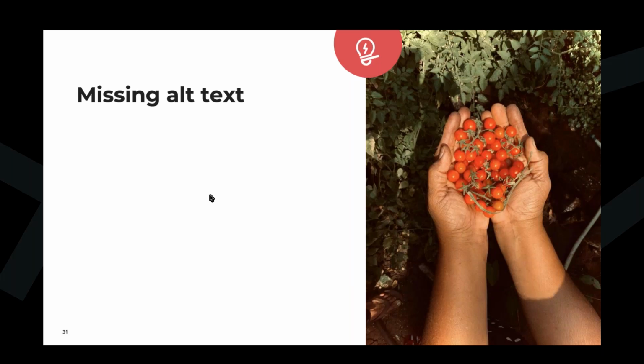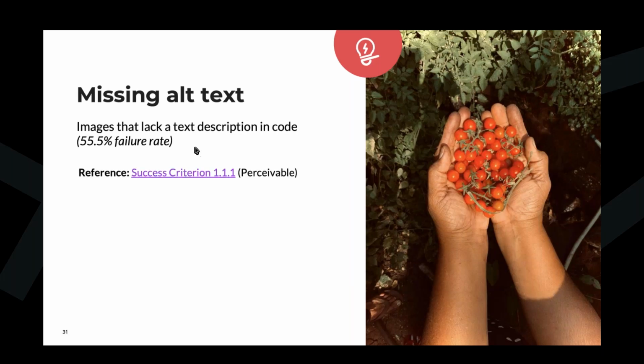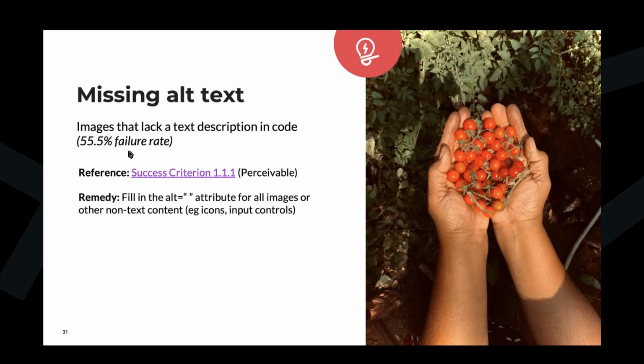The important thing to remember about alt text is that it needs to convey not just the content of the image, but the meaning. It should say something about intent, like why was this image placed here? And so yeah, let's dive into this. This is the very first success criteria, 1.1.1. It deals with a very, very common issue. So it was the first one ever written. The fix is we need to fill in the alt attribute for all images or other non-text content.